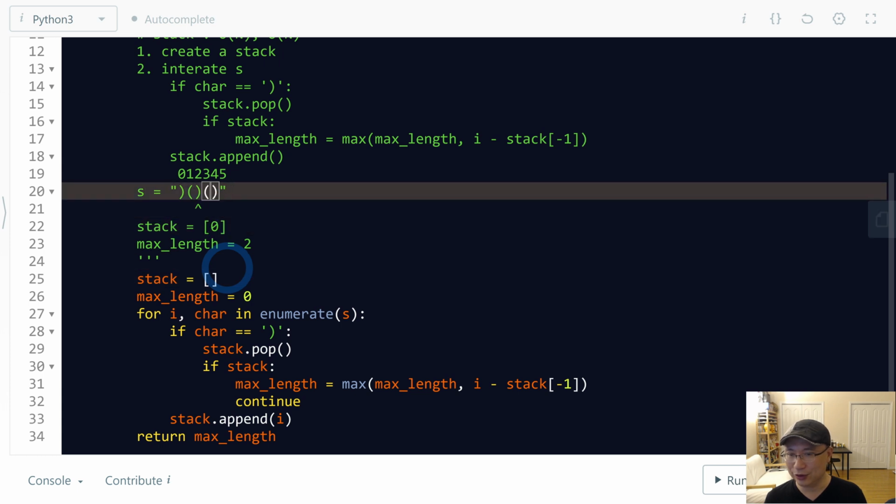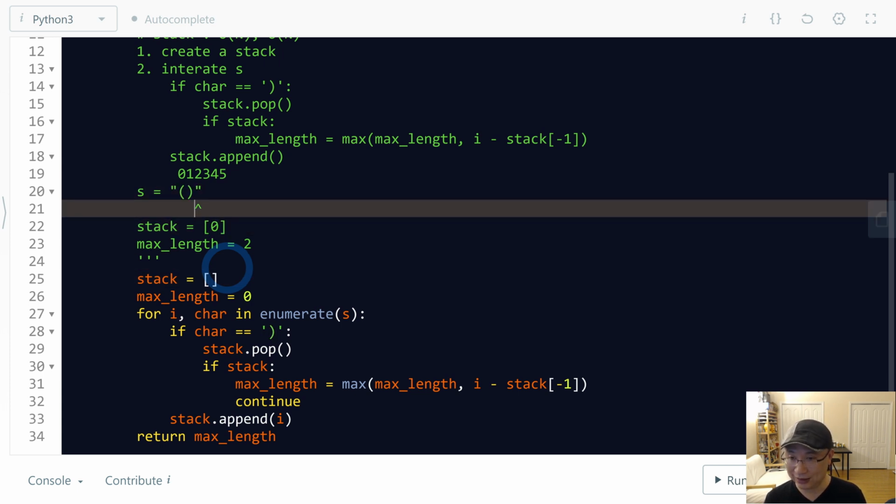Okay, let's check one more edge case. How about this one?